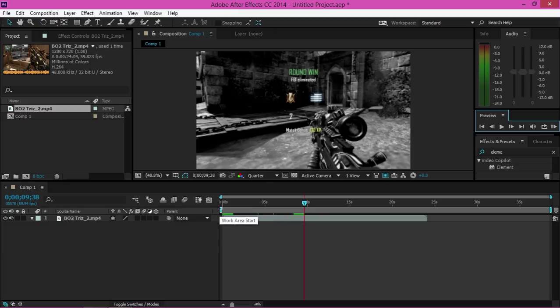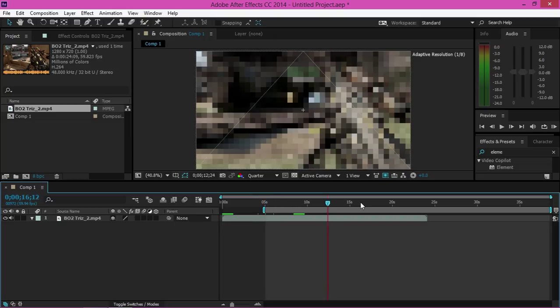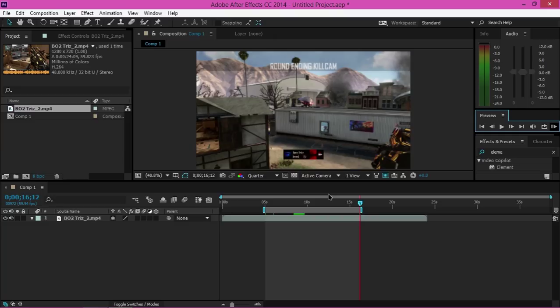Now this right here is the work area, which, if you click RAM preview, will preview everything that's within this little bar right here. So if I move this, another way to do it is to go to a part that you want it to start and just click B, and that'll change it right there. And for this side, wherever you want to move it to, you can click N, and then see, when I click RAM preview, it'll preview everything within this little box right here.